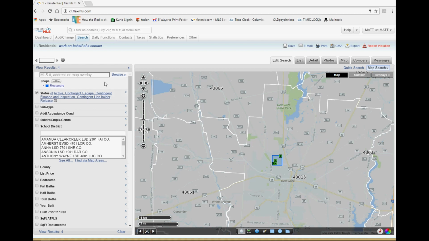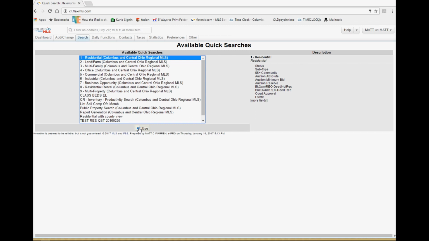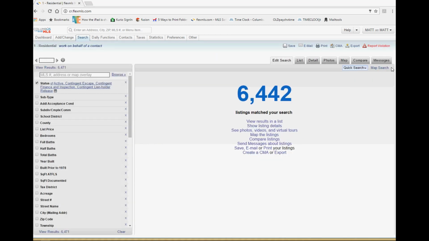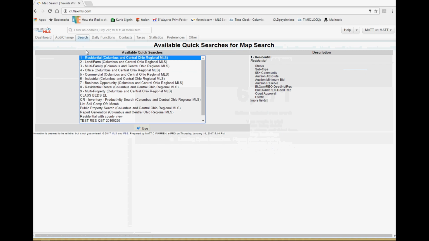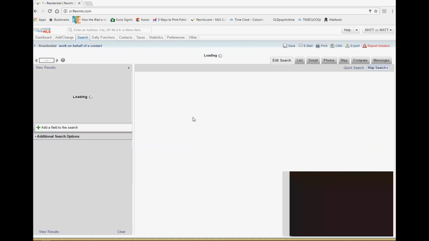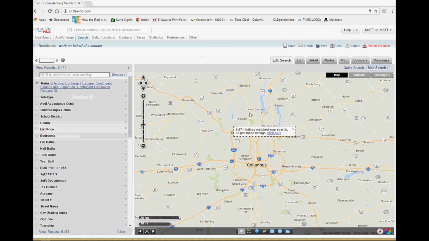First of all, I'm going to start over with a new search. So I'm going to go to search, and instead of going to quick search, remember we go to quick search, we choose residential or whatever property type, we click use, and then we click on map search, right? Well, let me save you a step. If you go to search and go directly to map search instead, then when you click use for residential, it won't take you to that big blue number. It will take you directly to the map.